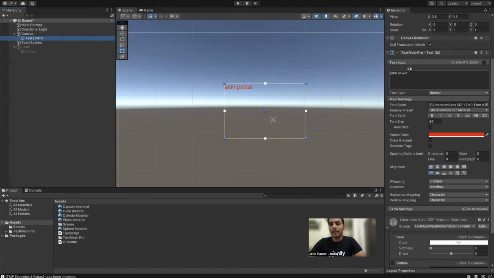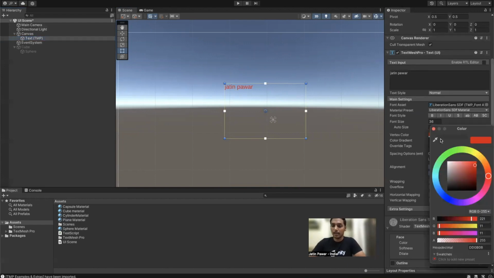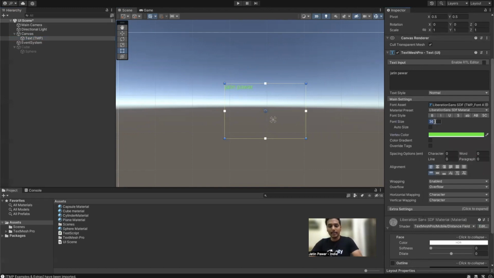We can leave that. Then we have an element known as TextMeshPro text. This is a text element, and here we can change the properties for our text. We can change its color. We can change its size. That is a visible change. We can make it bold, italic, underline, strike it through, lowercase, uppercase. So these are the properties.